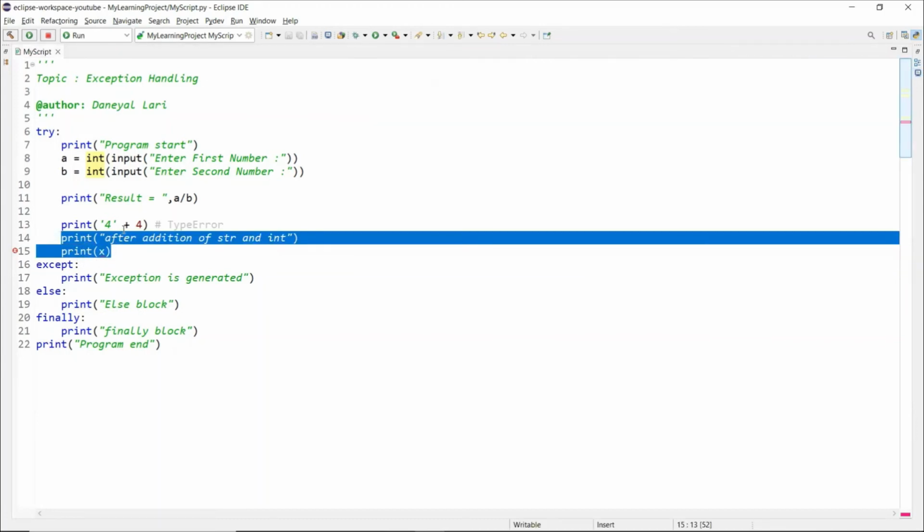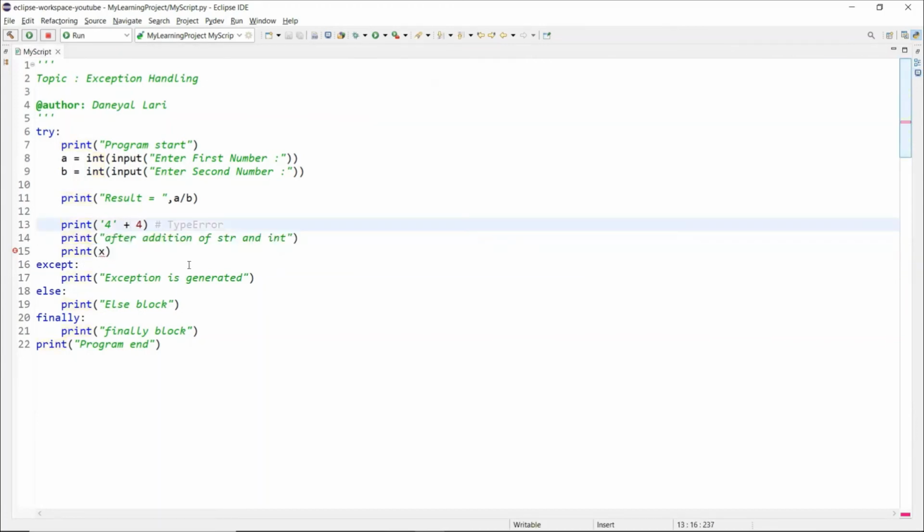So you will notice only one exception is generated at a time, and that exception will be handled by the except block. Why? Because this except is the global exception handler. Now what if I want to handle a specific type of exception?